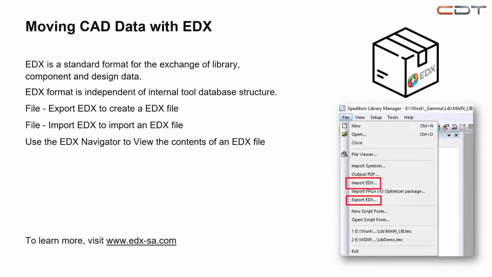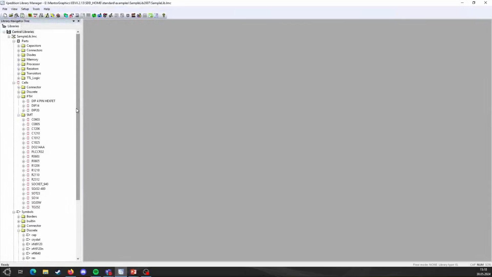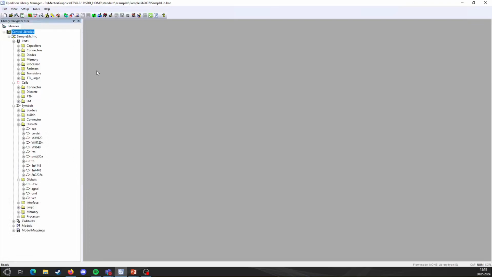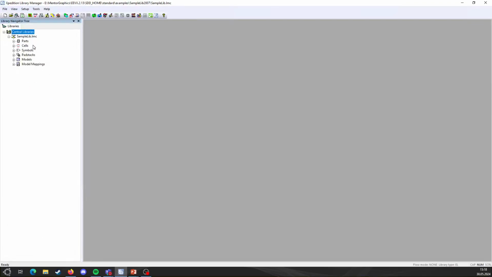Okay, let me make a pause at this moment, and I want to show you a demo. Here is an example of a central library file. Central library, sorry. As you can see, it consists of different partitions, parts, cells, symbols, paths, text, and so on. If I open parts, you can see a couple of folders, and inside of them, you can see the components themselves.